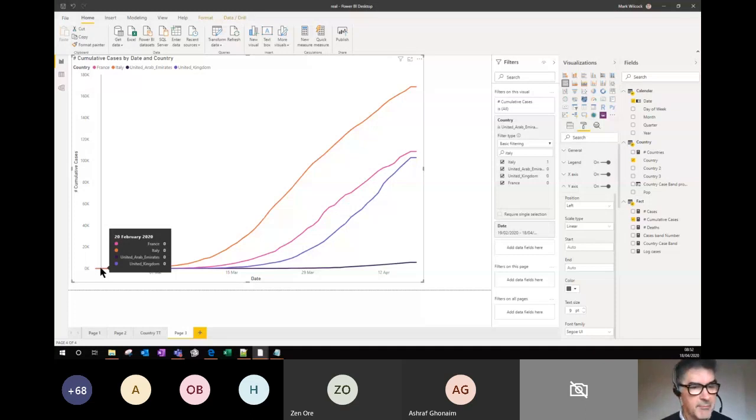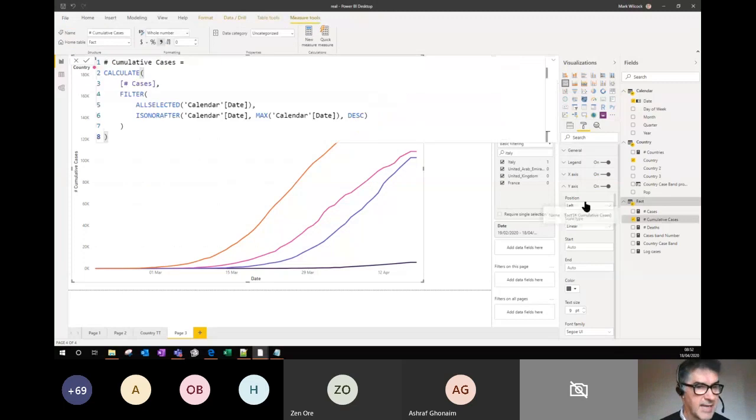So what we can do is improve our calculation, the one that we've just done, and remove those zeros, and then we'll be able to do our log axis. So let's go ahead and do that. We've got our cumulative cases here. That's our calculation. What I'm going to do is improve on that.